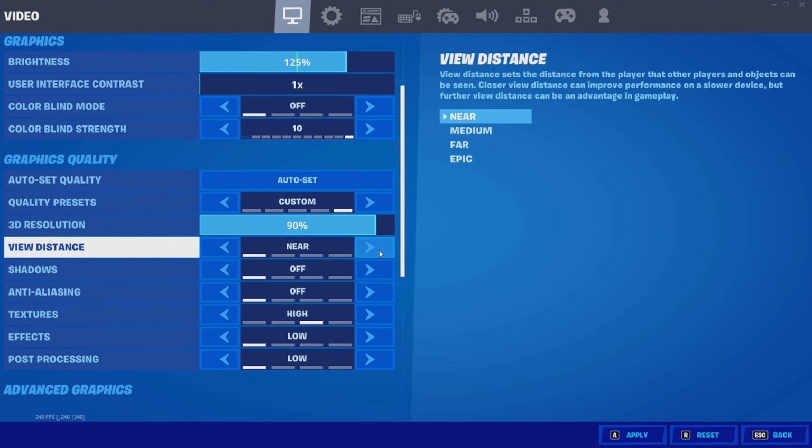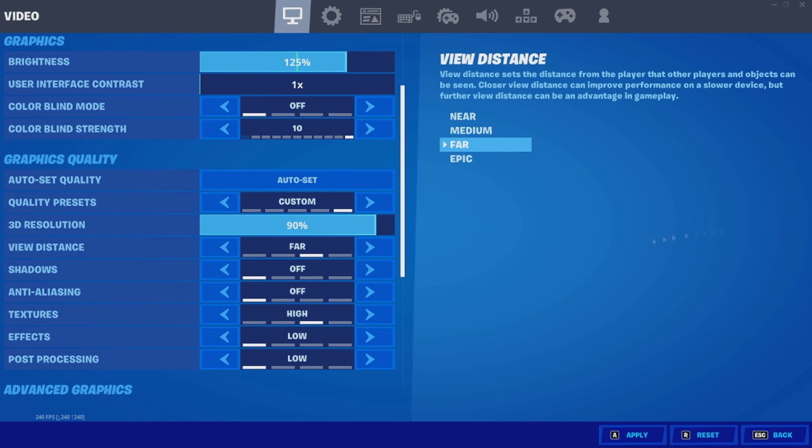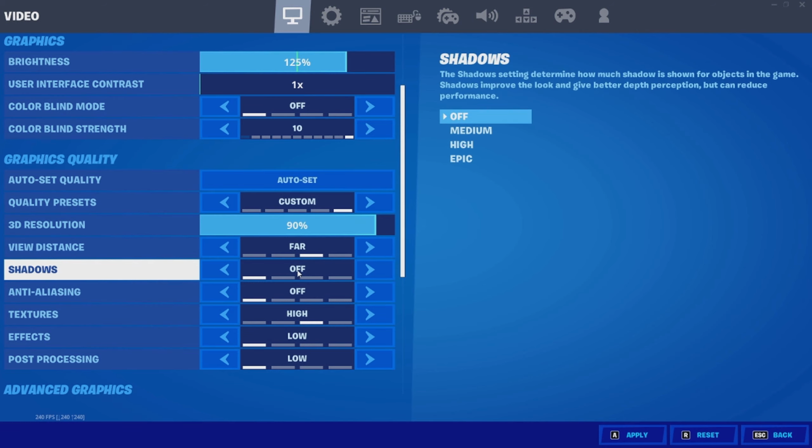View distance, you're actually better off going for far, and the reason for that is because if you go for near, then it actually means that you're constantly rendering in new items. It actually makes your game perform worse. So go for far on this. Epic will probably be a little bit too far, so just go for far itself.